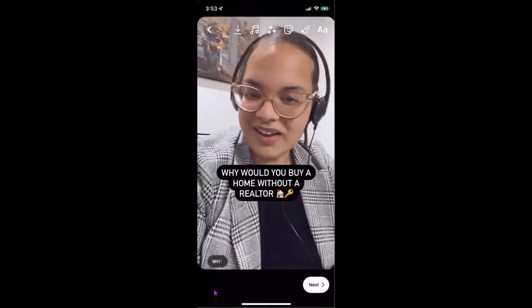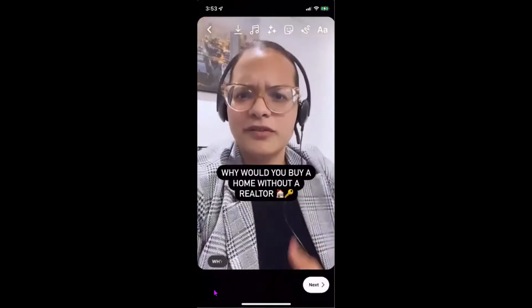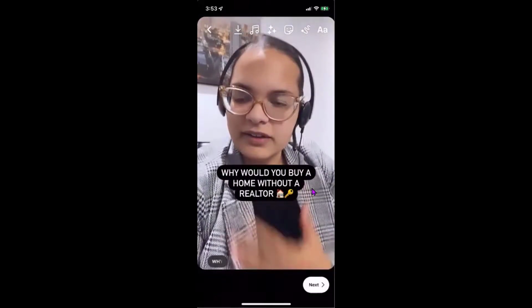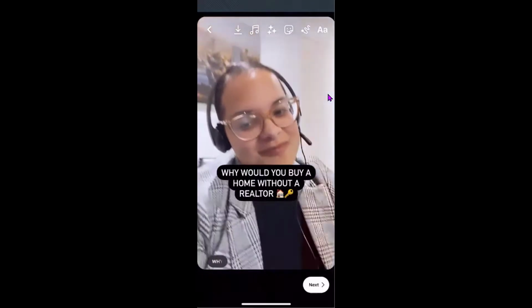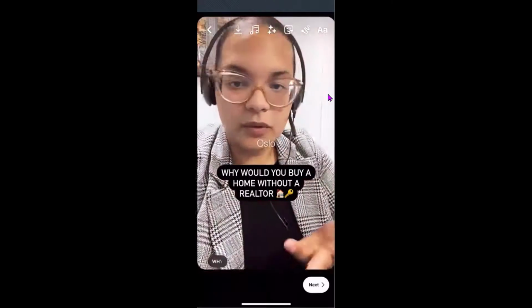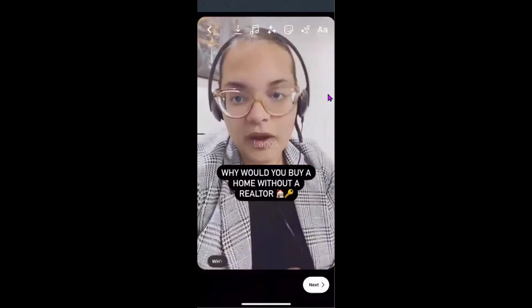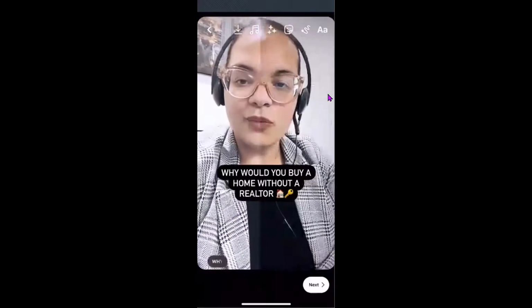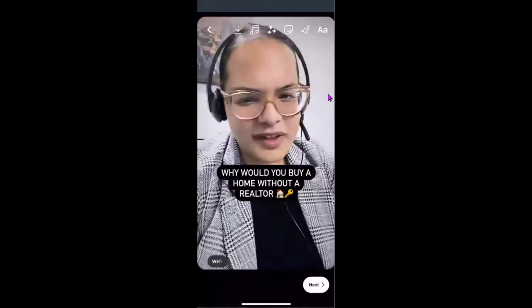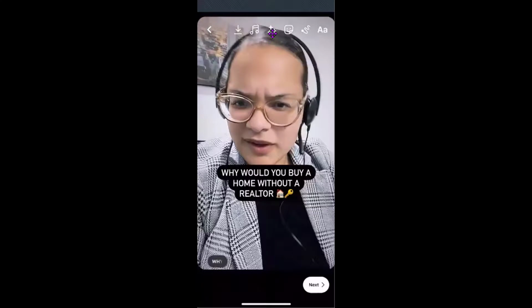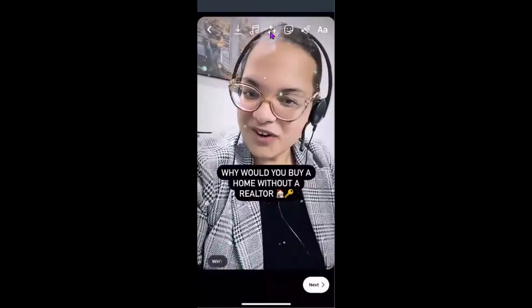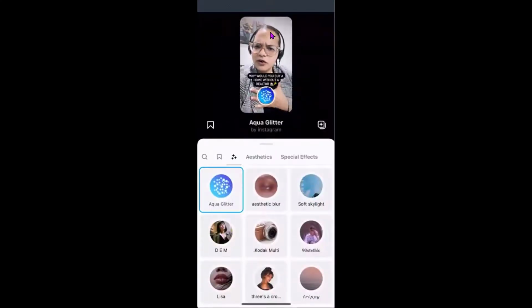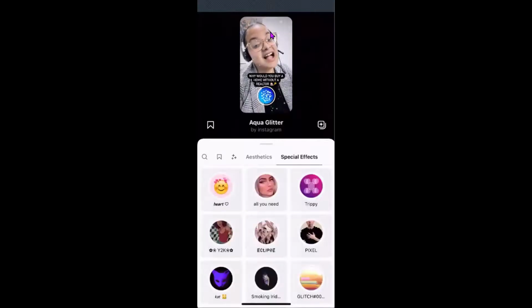You can swipe with your thumb from the right of the screen to update the filter, whichever one you'd like. You also can add, by tapping on here, you have different aesthetics and special effects that you can choose from.